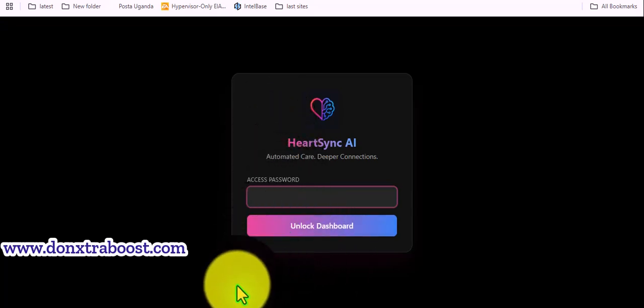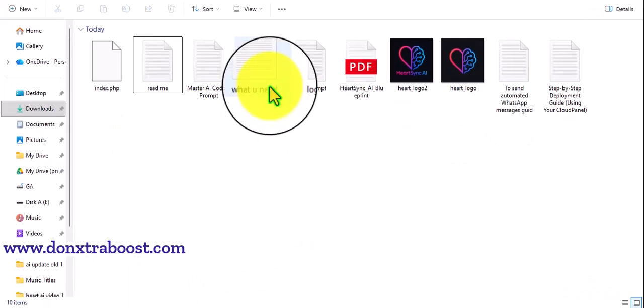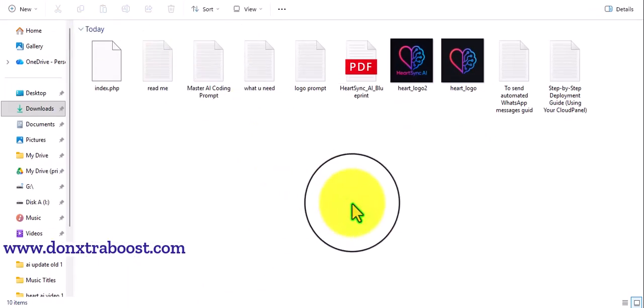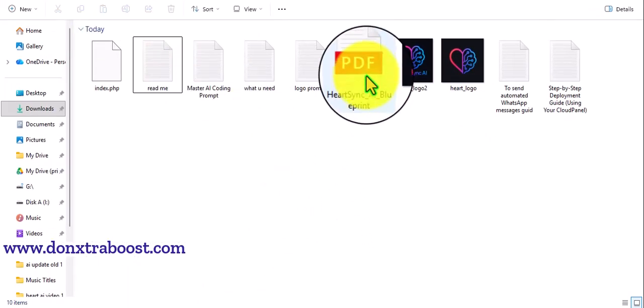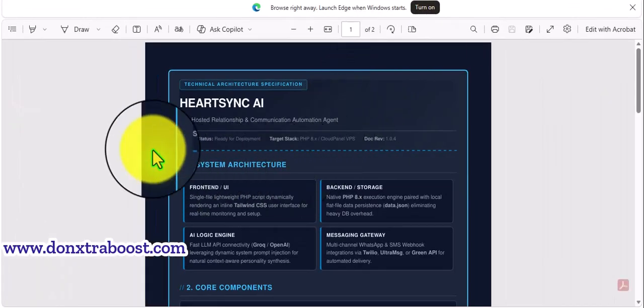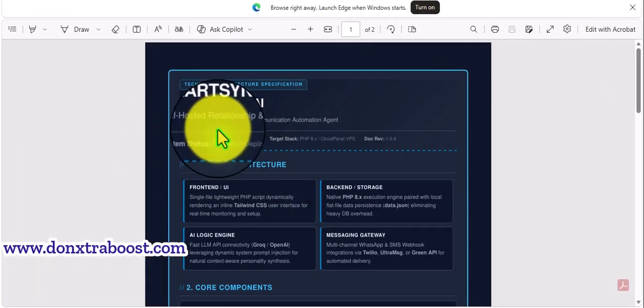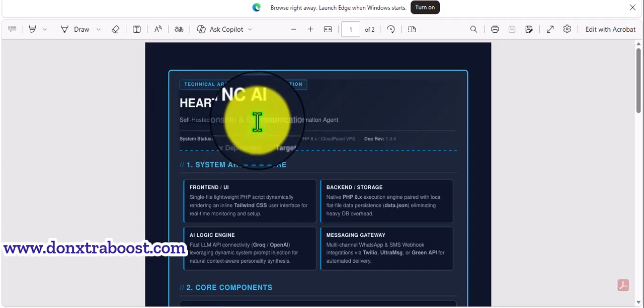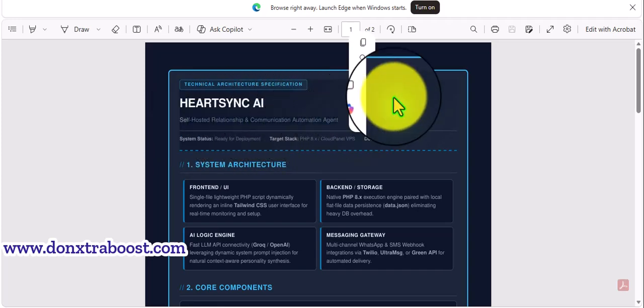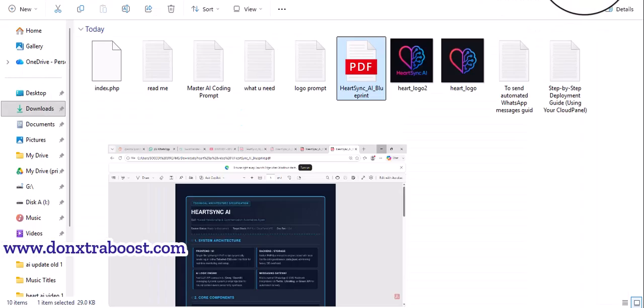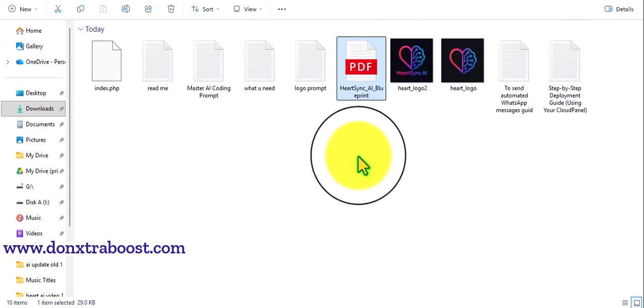Okay. First thing first, let's understand the project. In the zip you're going to download after this video, there's a blueprint. This is the blueprint. It talks about this AI agent. Remember, you can edit it. It says self-hosted relationship communication automation agent. You can talk to your lover, to your everyone.